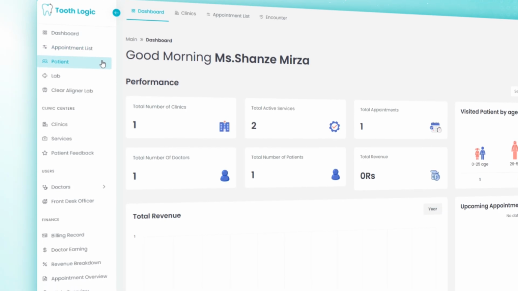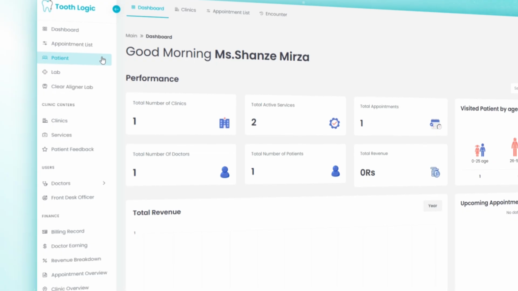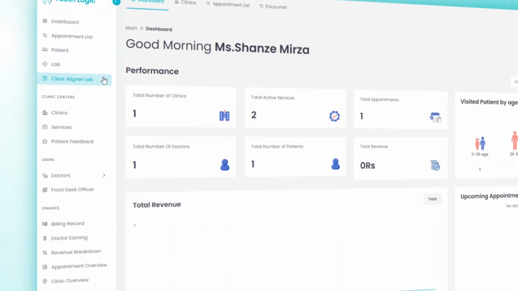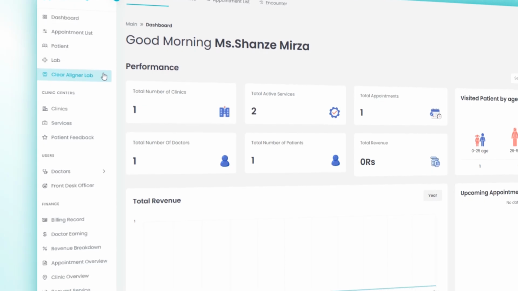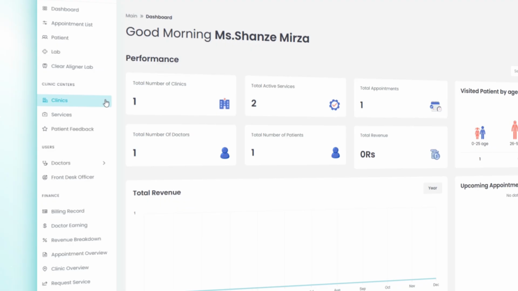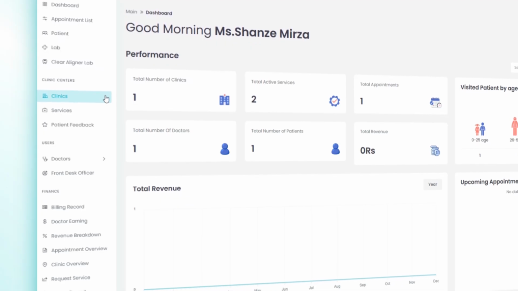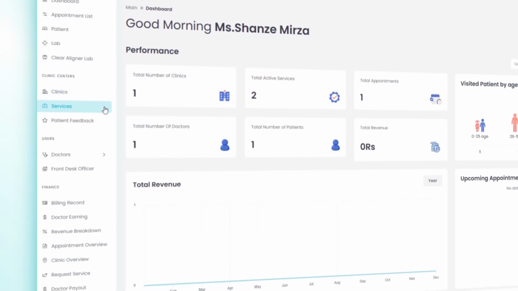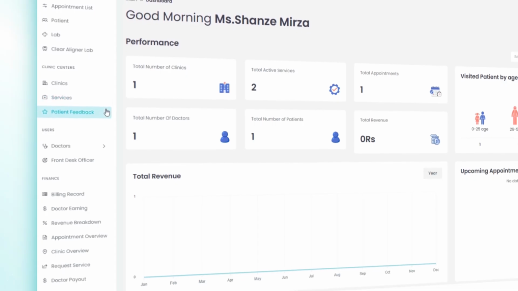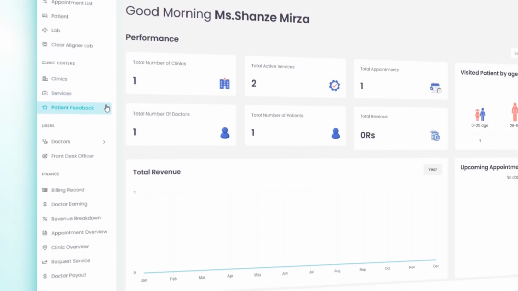Patient, access complete patient records, clinical history, and ongoing treatments. Lab and clear aligner lab, submit cases, track aligner production, and review lab updates. Under clinic centers, you can manage clinics, add new branches, and monitor individual clinic performance. Services, create and update all dental services offered in your practices. Patient feedback, review ratings and comments shared by patients.